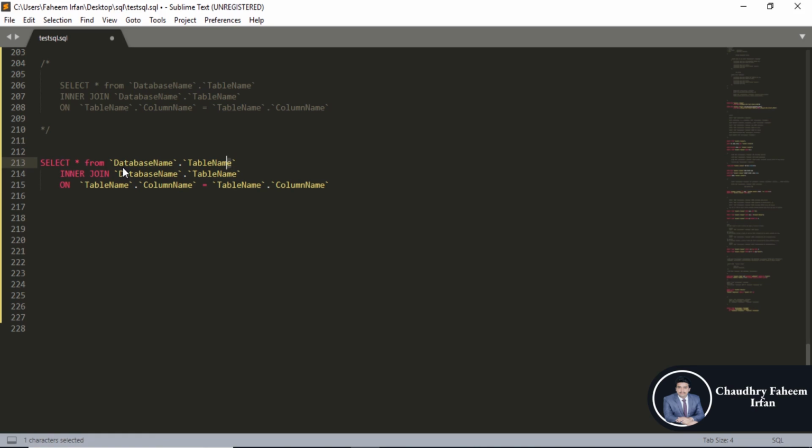Database name is test SQL. Table name is employee. The other table name is department. Database name is test SQL. Employee, depart ID is the column name, which is the foreign key. Department, column name is ID, which is primary key.